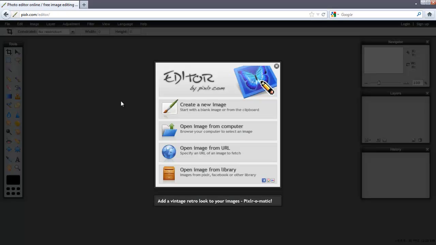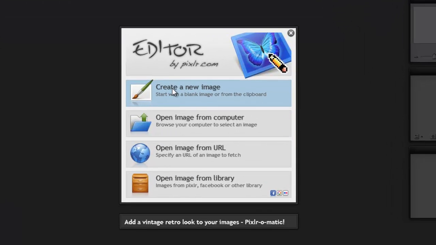Pixlr is pretty light, so it should load fast. If there is a problem, visit the support section at Pixlr's website. At the main menu, you'll see four different options. You can create a new image, open image from your computer, open image from URL, or you can open your image from library. But we haven't created any items for the library. And we will open our own image from our computer.